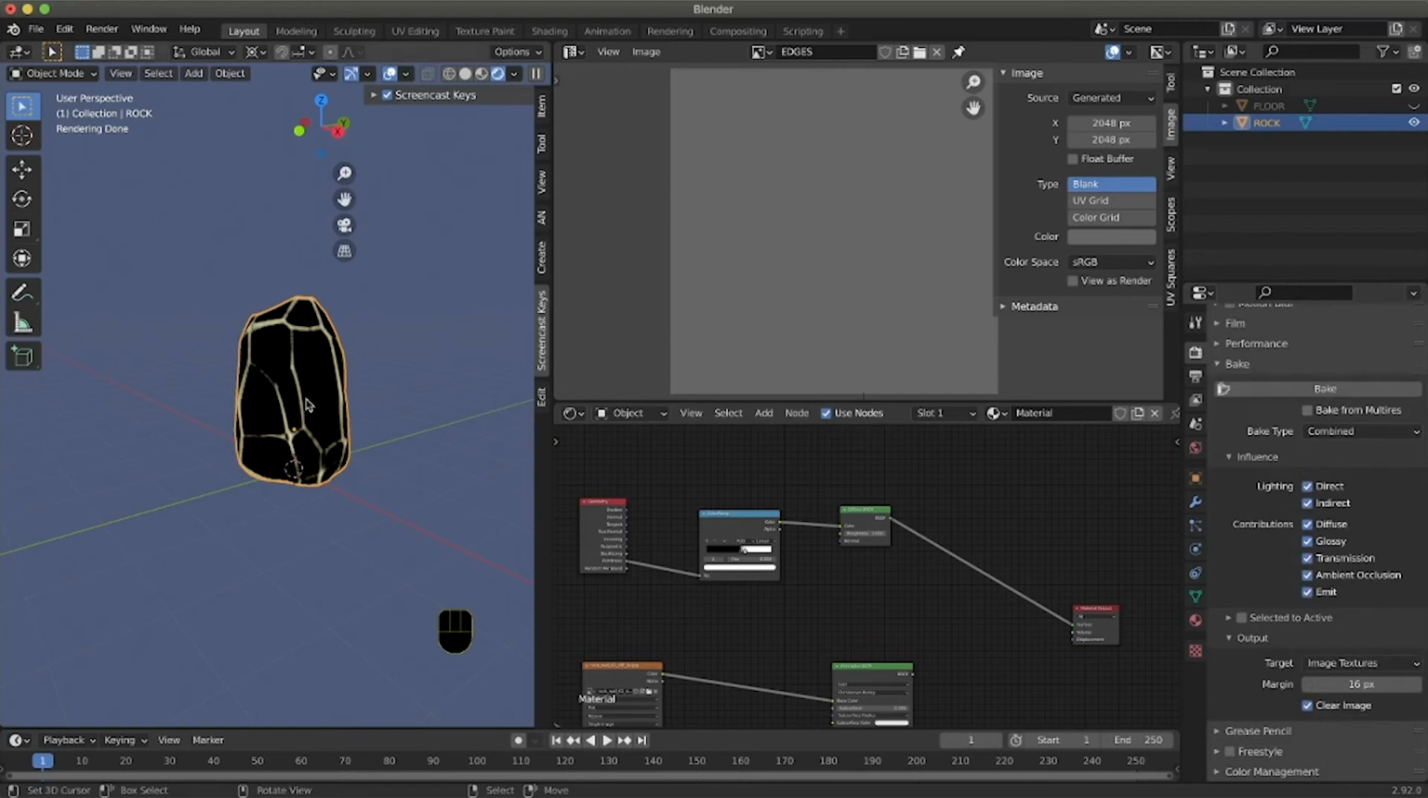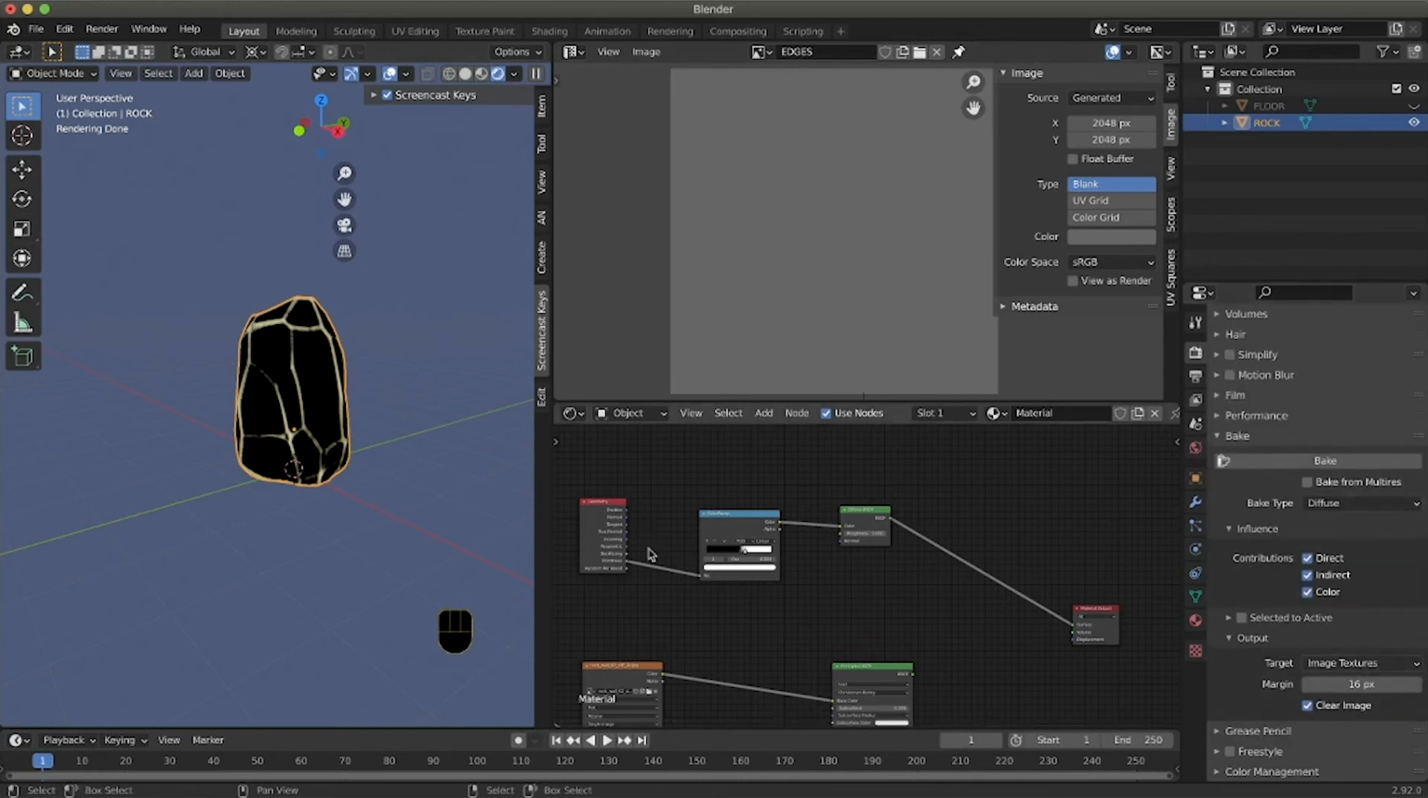We don't have a multi-res element, so we don't really need to select multi-res, but we need to select the diffuse, because what we are going to bake is actually the diffuse channel. We don't need the direct and indirect information, it's just the color that's black and white. We don't have selected to active because we are not baking from a high res element to a low res element. We have a margin of 16 pixels, that's kinda good. I would actually reduce it to, I would say, 6 pixels. And a clear image, we don't really need to clear the image because we're not baking twice or 3 times. So we press bake and we wait.